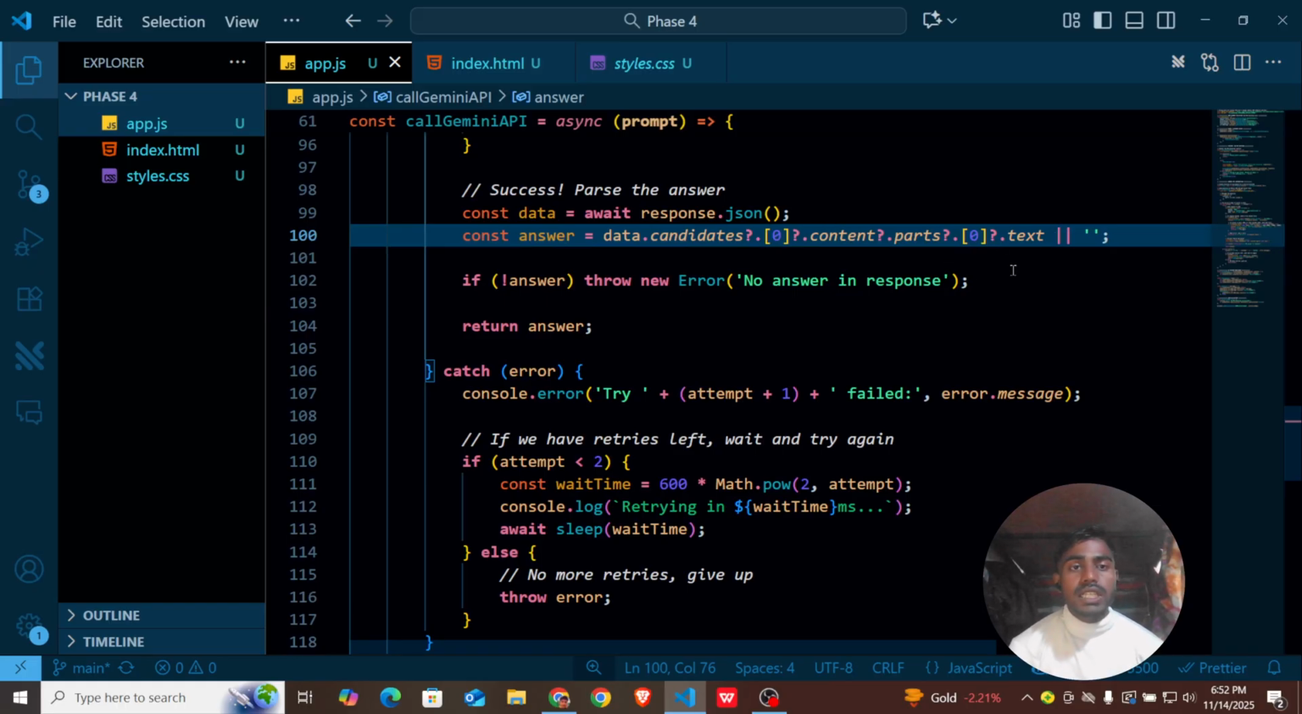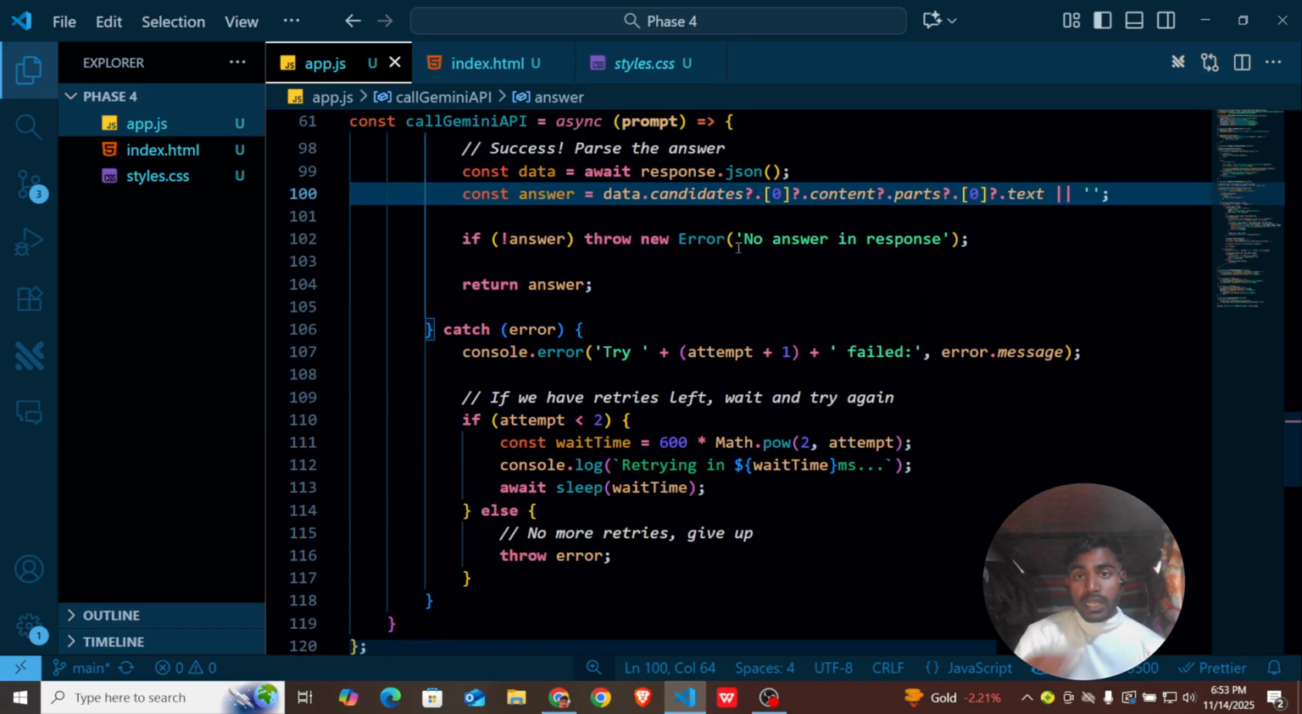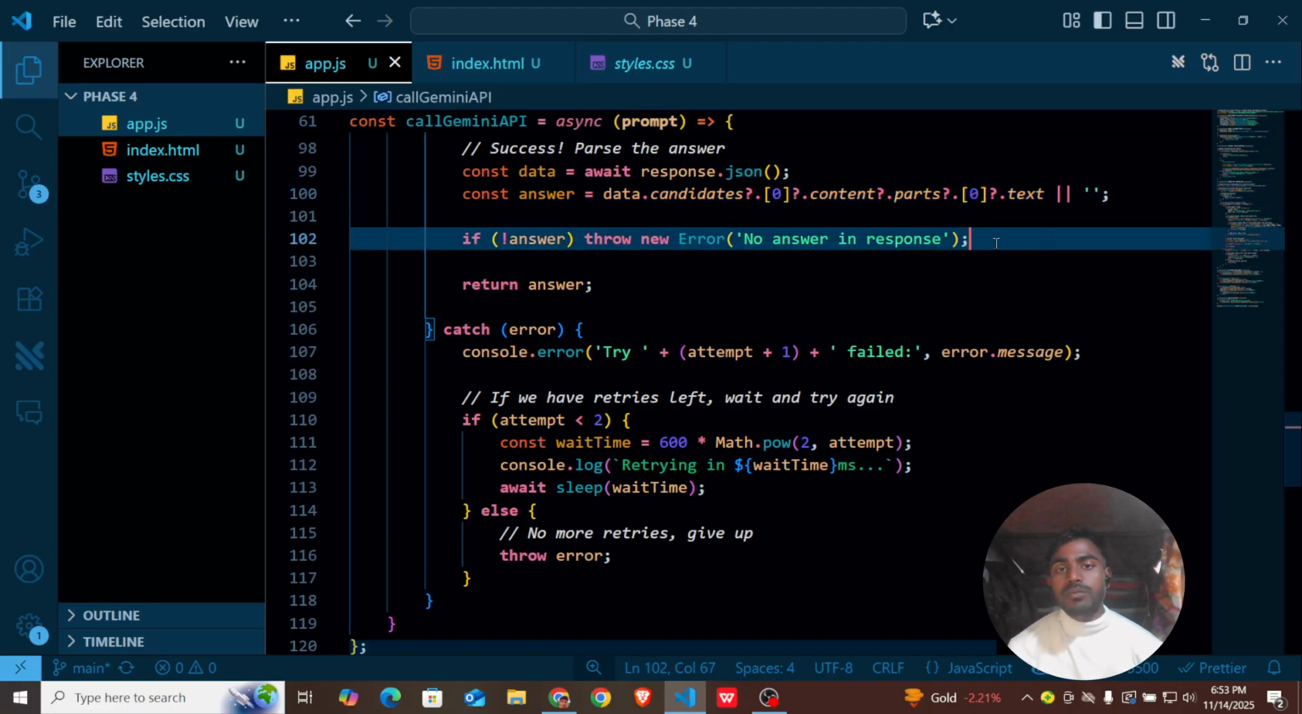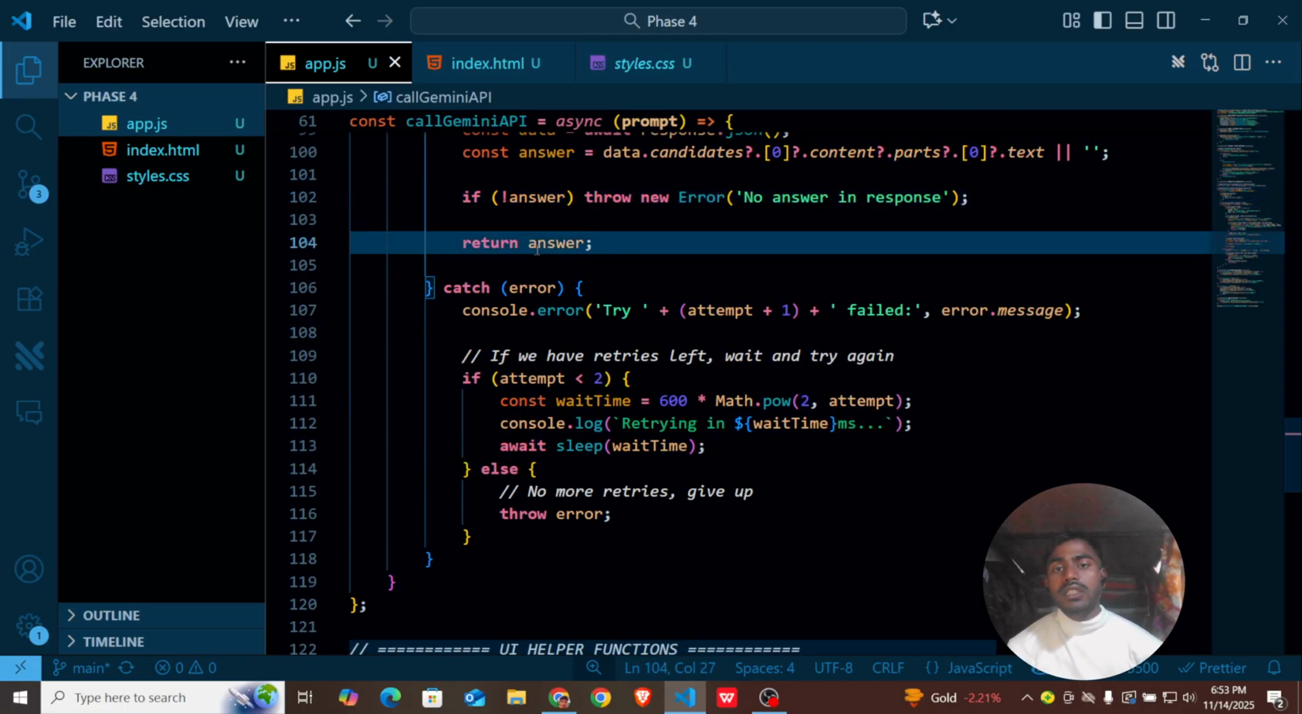And if we didn't get any text, then it will be empty, and an empty string will be stored in answer. That's why we have used the or operator here. Then again we check if there is no answer, then it will throw a new error that there is no answer in the response. Otherwise we return the answer we have got.